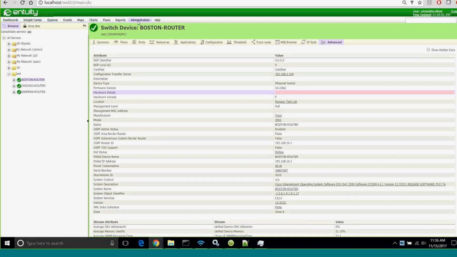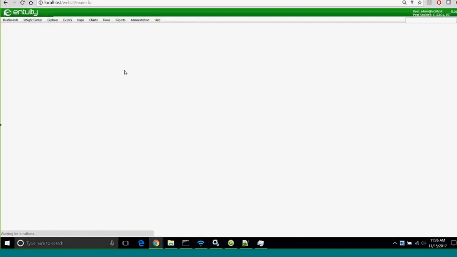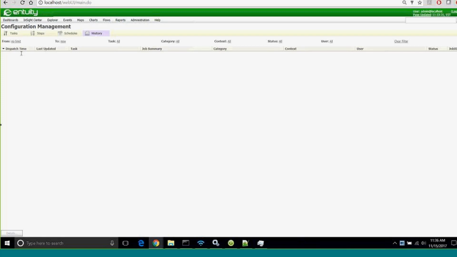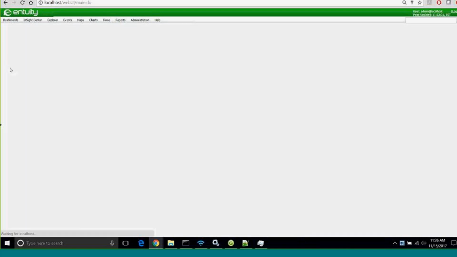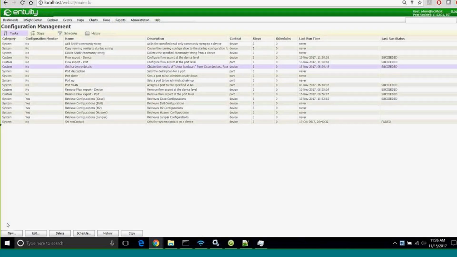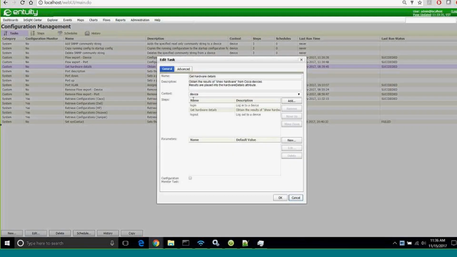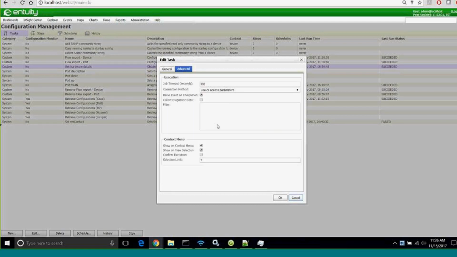If I go to the configuration management menu, I'll show you a task that I've set up called Get Hardware Details. All it's got is the login. It calls the new step for getting the hardware details, and it logs out again. And there's nothing clever in the advanced section here as well, although I have set it up so that you can run it at the view level. I could have extended the selection limit had I wanted to.